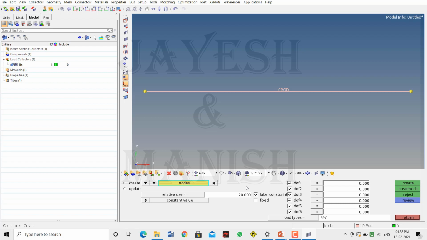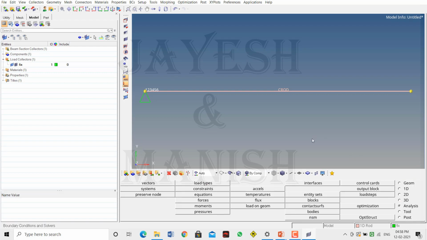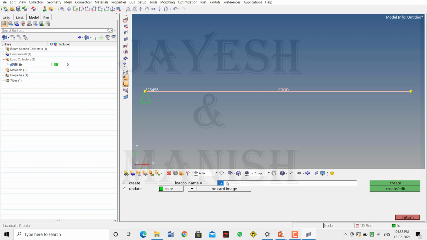SPC stands for single point constraint. So just click on the node and click on create, and make sure that degrees of freedom we have given all are restricted. Then return. Once you do this, your load collector of fix has been created. So now we have to create a load collector for force.